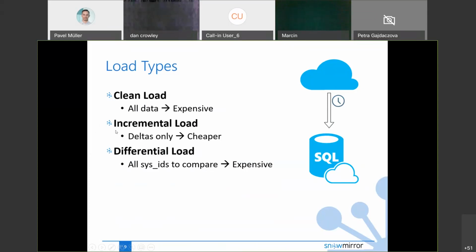SnowMirror is designed as an incremental tool. It downloads only the deltas, just the new records. It downloads the updates as well, and then it has a delete strategy for removing the deletes. This is the type you want to run basically every time, unless there is an exception. So if you want to schedule your tables, your synchronizations, from the performance point of view, please always prefer the incremental load.